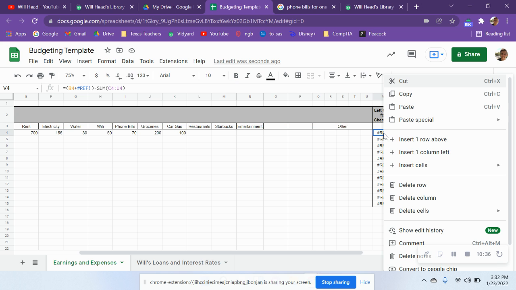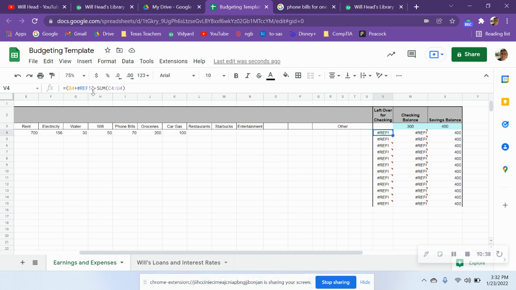But let me fix this really quickly. Need to get rid of this. And if you know how to use Excel spreadsheets, then that shouldn't be a problem for you. But let's see here. Okay, now it's working.